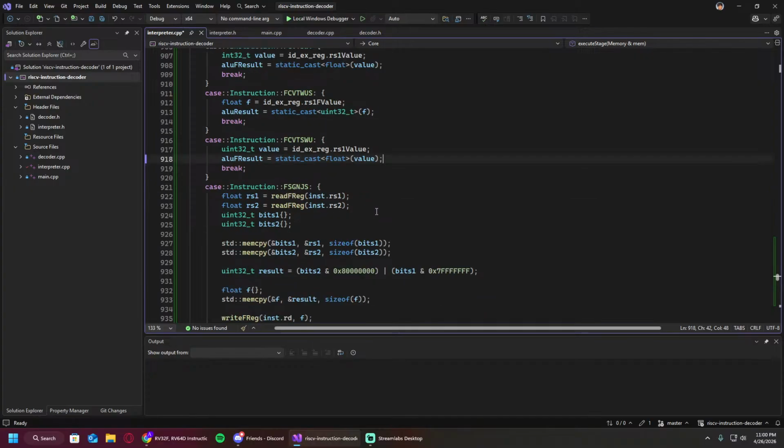Alright, interesting. Alright, let's go through this slowly. Alright, so rs1, rs2, we got the bits 1, bits 2.